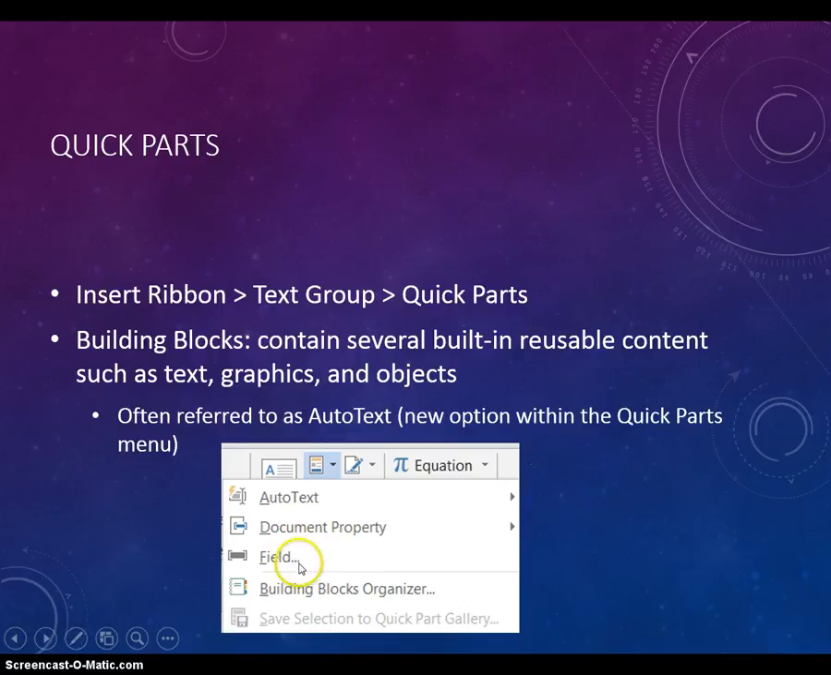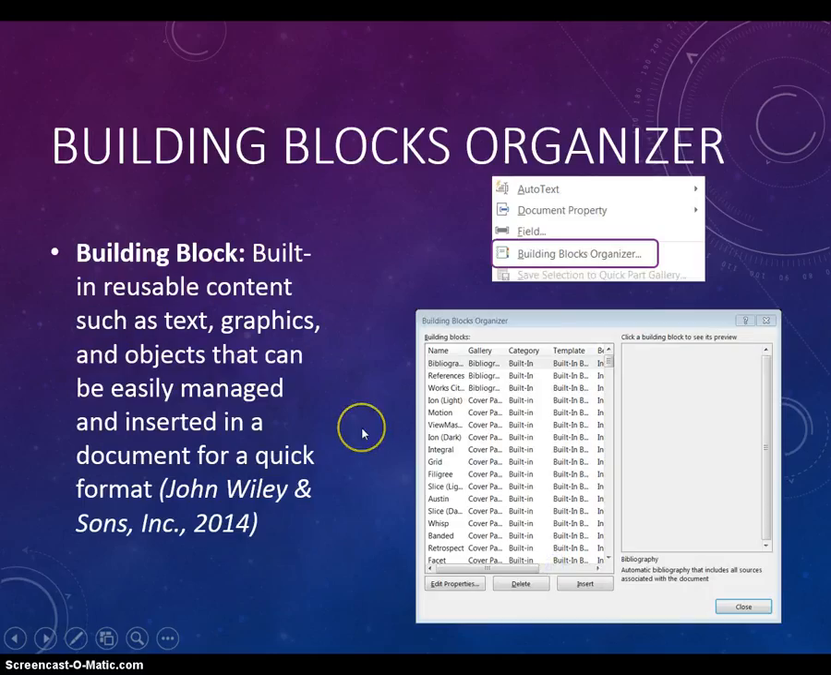We're going to go into fields and building blocks a little bit more. Your building block organizer is what keeps all the things that are pre-made already in your document. For example, headers are located in here. Footers, your page numbers, those types of things. They're all located in here. Cover pages, as you can see here. These are the names.